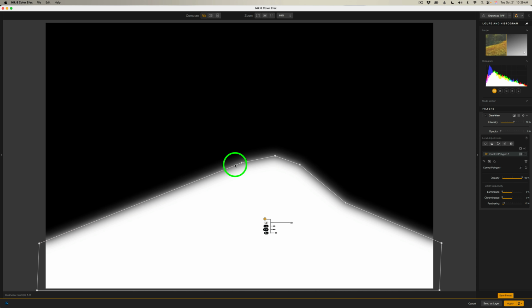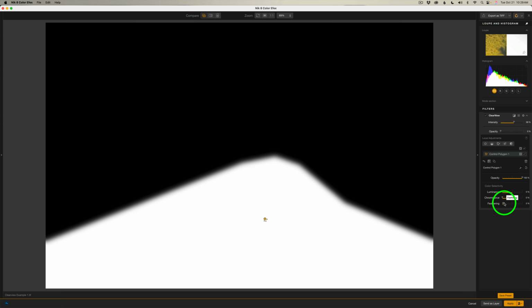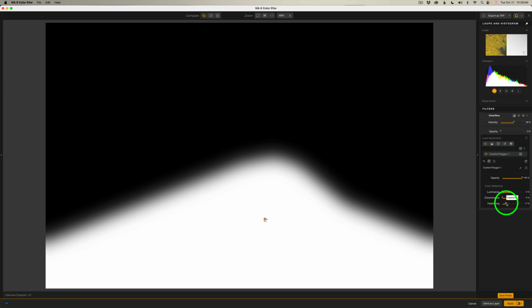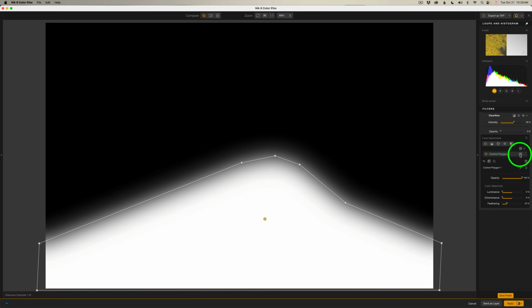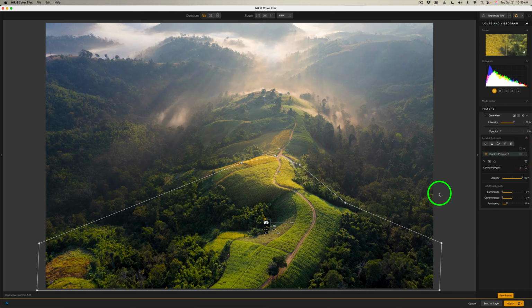Now you'll notice there's some feathering around here, and right now it's set for 10%. So let's increase that a little bit. Give us a little bit more feathering, maybe right around there, 23%. Now, if you click here, we can see the image back. And now we have that full effect down in this area and nothing up in here.